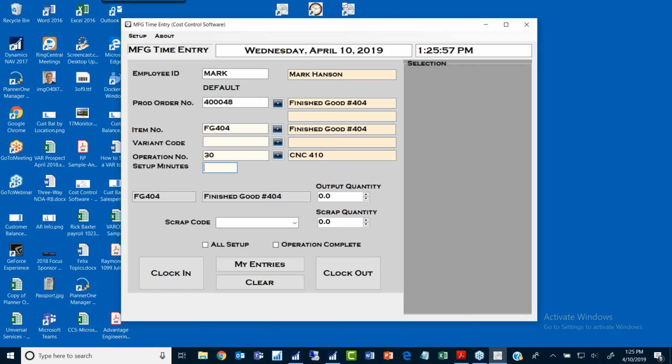Can't quite reach it. There we go. And he goes away, and now he's working. So I've got two people working out in the shop. Okay, you get the concept here? So this screen, they don't see NAV. The workers out in the shop don't need to see the NAV software at all. Doesn't apply. All they're doing is allocating their time to the work.